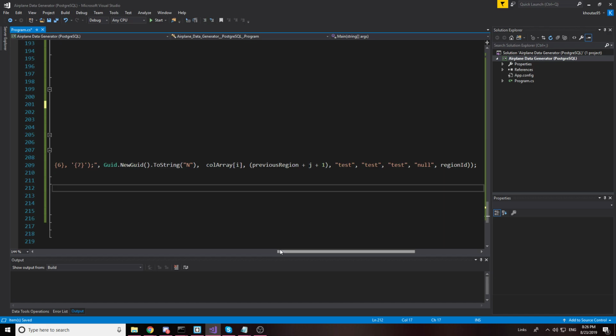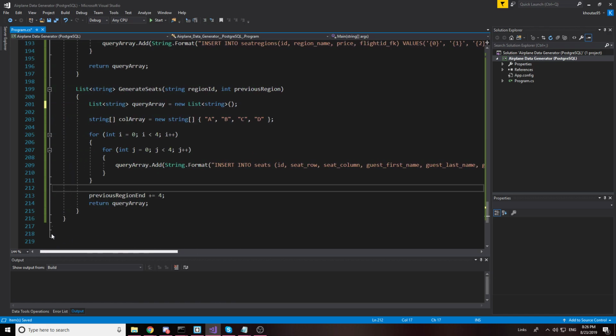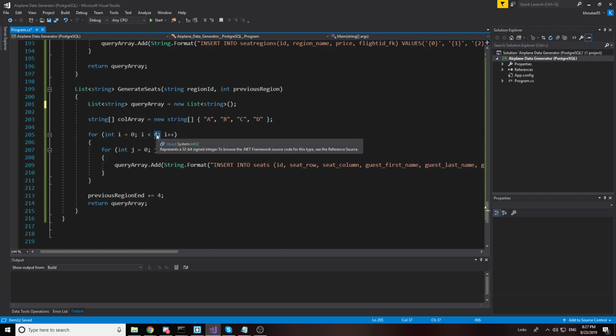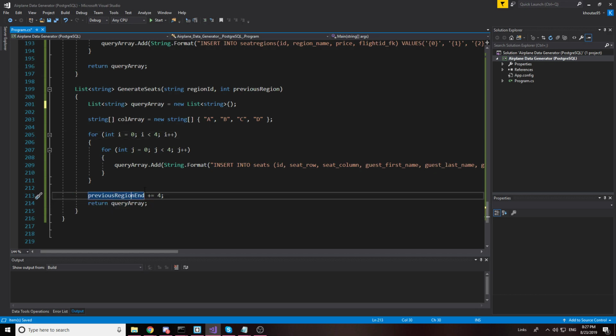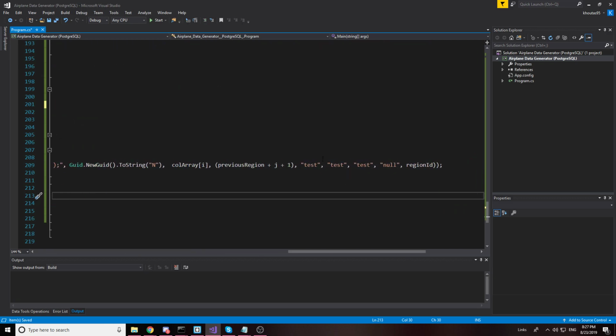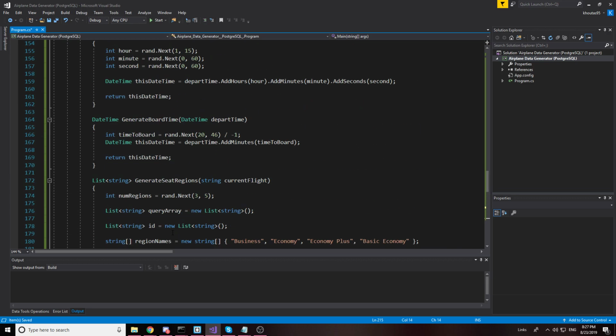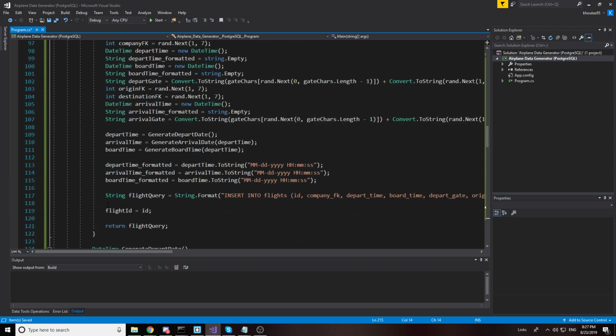And by the end of that, you're going to have 4 here. Basically you want to do previous region end plus equals this number, and it will take that and say, hey, this is where we're going to start next. That's how you handle seats. I named all of these tests and null and so forth just for testing purposes. And then you return the query array.